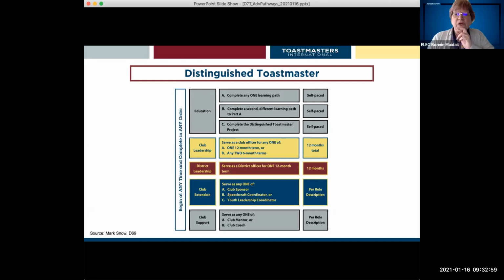Can more than one Toastmaster earn credit for youth leadership or Speechcraft? The answer is no. You have to be the coordinator of that particular Speechcraft or that particular youth leadership in order to get the credit.